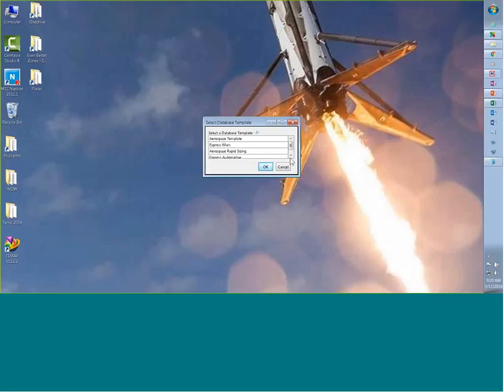And what I'll do is use the Express Automotive database template. It is intended that, depending on your application, be it aerospace or wind energy or whatever, you would use a specific template database because the failure modes and things like that are pre-selected for that industry.